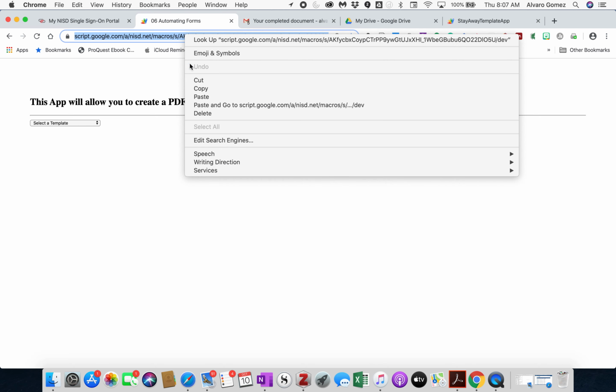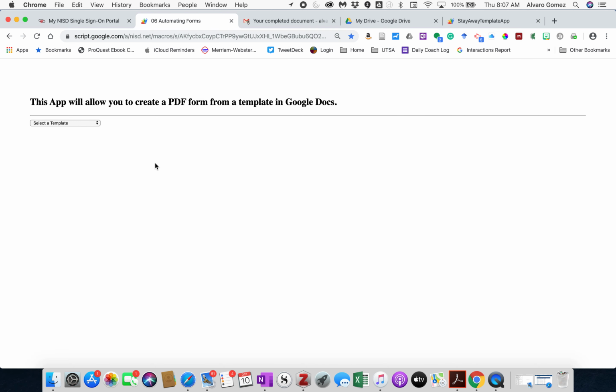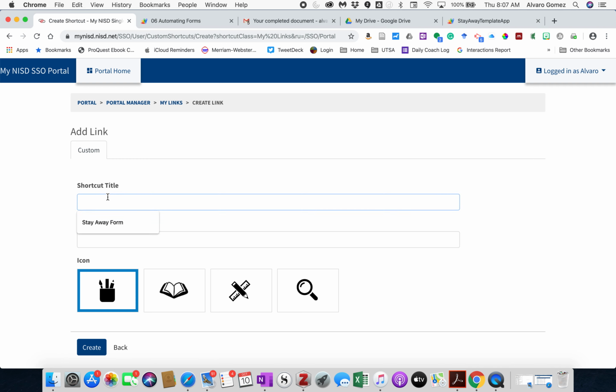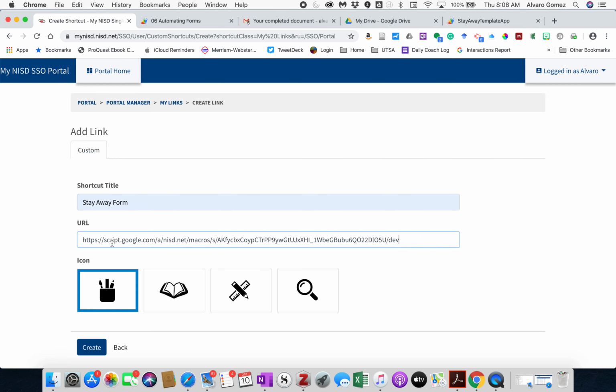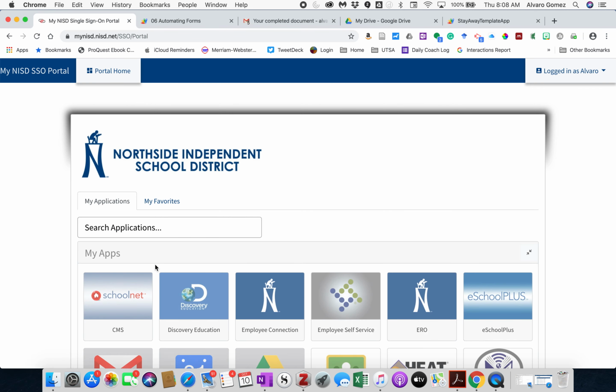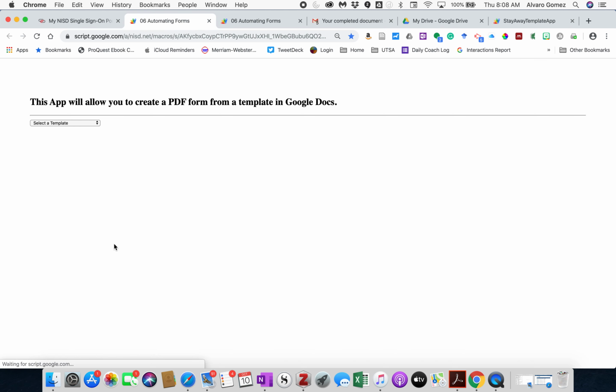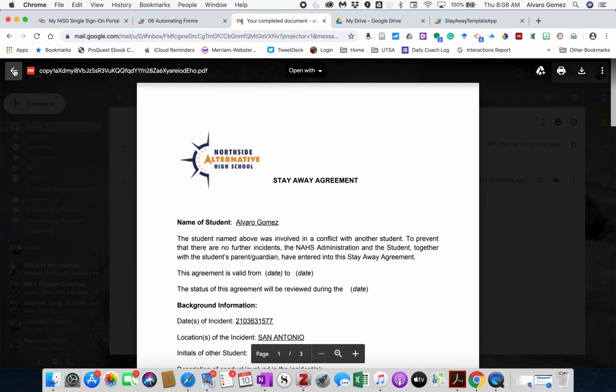They just copy the link to it. So I'm going to right-click, copy. I'm going to come back to the portal, and then they just click on the little plus sign right here. And then right here they can call it StayAwayForm. I had already typed it before because I was testing it. So they can title it whatever they want. Here they just paste the link, and then they give it an icon, whatever icon they want. They hit create. So then now on the portal, they have a link to the StayAwayForm. They just have to click it, and then it goes to the form itself. I'm going to close this tab. So that's three ways of getting to it.